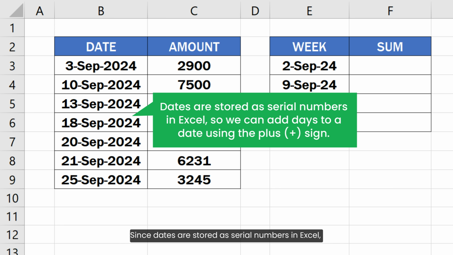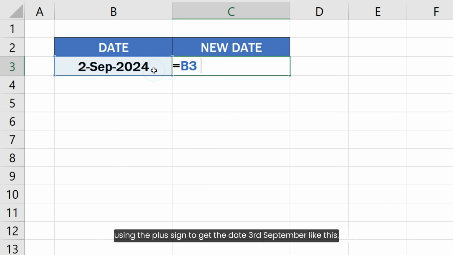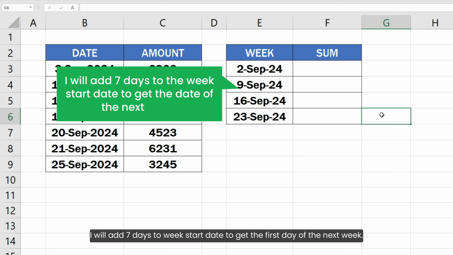Since dates are stored as serial numbers in Excel, we can directly add days to a date using the plus sign. For example, we can add one day to the date 2nd September 2024 using the plus sign to get the date 3rd September like this. I will add 7 days to the week start date to get the first day of the next week.